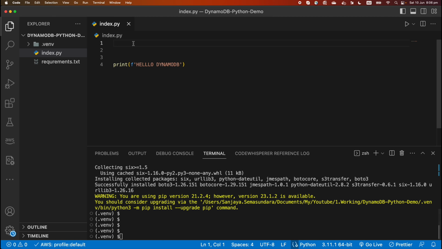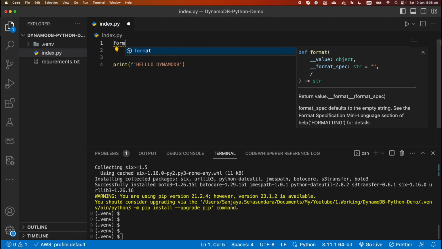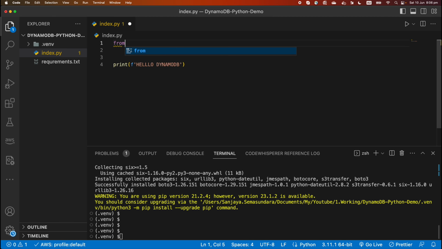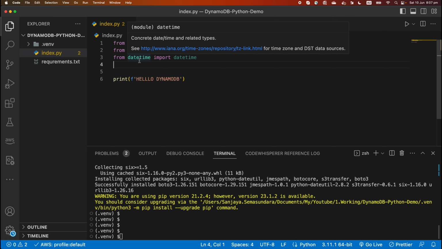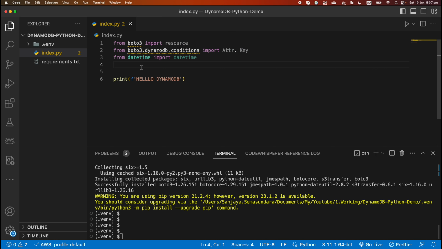We can close it. Now we need to add a few imports. I'm going to copy the imports which we will use to connect to our AWS account. Basically we need resource from Boto3, and Attr and Key from boto3.dynamodb.conditions, plus datetime. I'll show where we use datetime. This is not necessary, but it's okay.